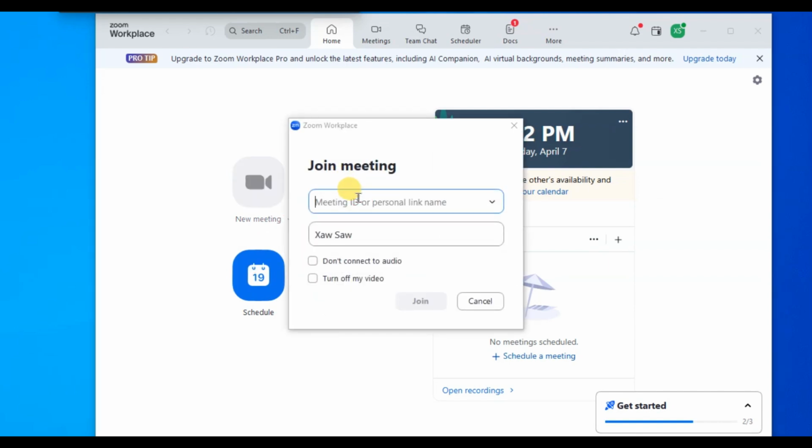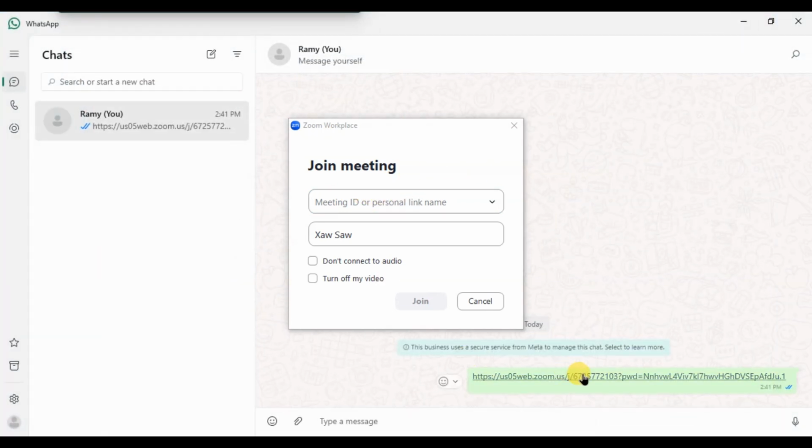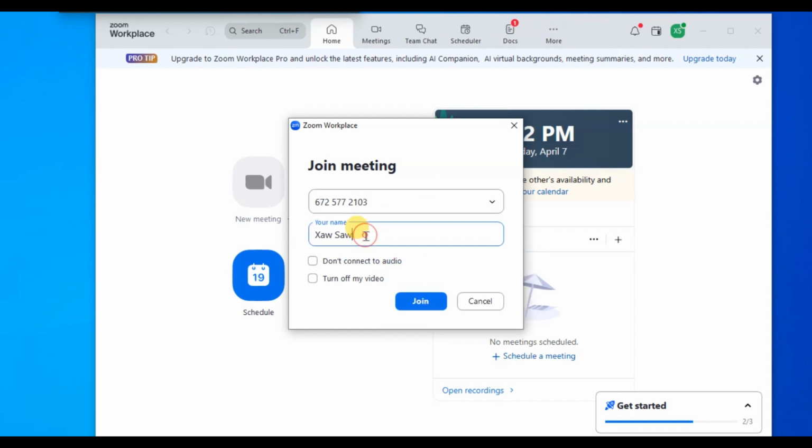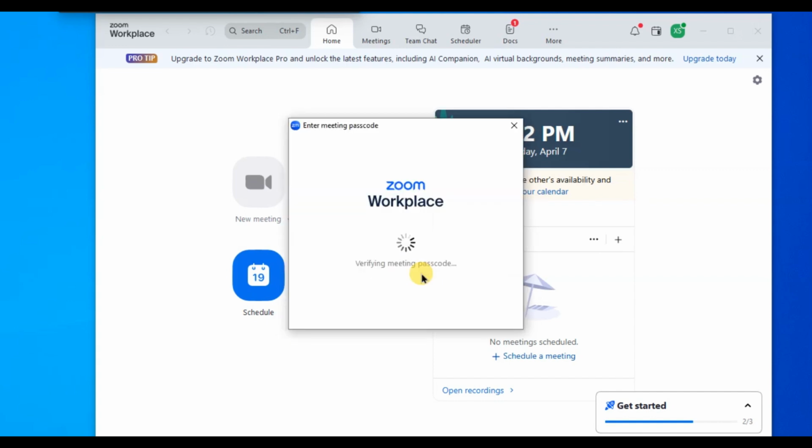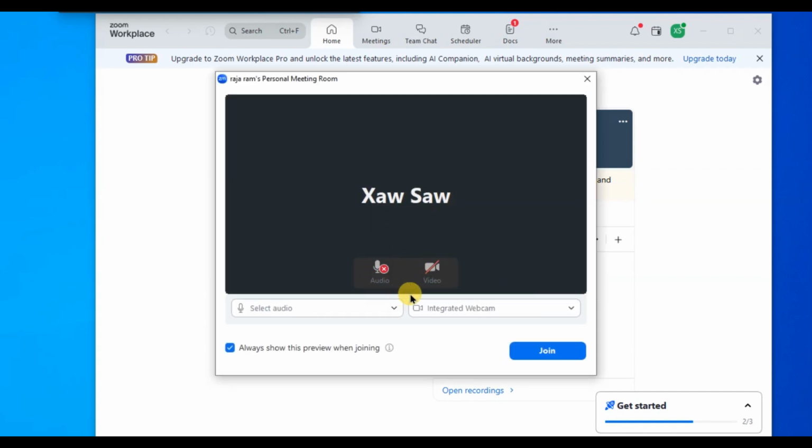You can either enter a meeting ID, which you will get from the host, or simply click on the link if the host has shared one with you. Then enter your name. You can tick or untick the options "Don't connect to audio" if you want to mute, and "Turn off my video" if you need to. After entering the details, hit join and you'll be in the meeting in no time.